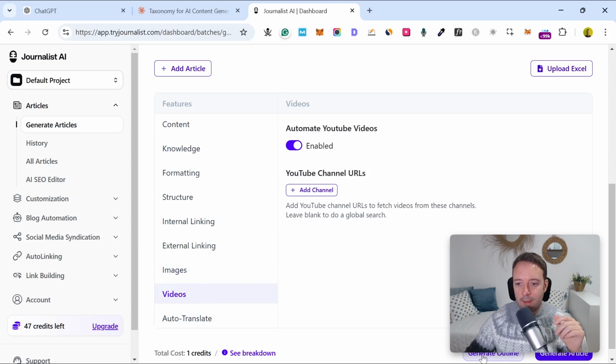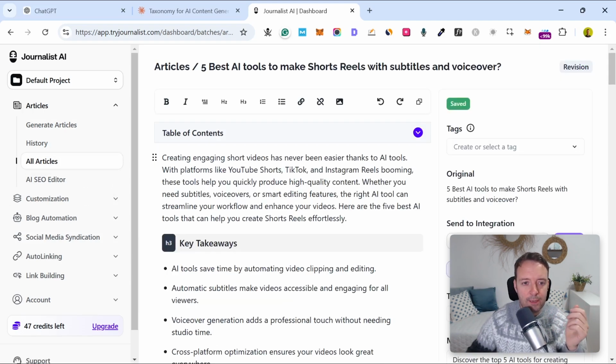So all you need to do then, I highly recommend generating an outline first, and then generating the article. Because sometimes AI can get a little bit lost if it's a long article, so it's good to think about the topics. And so that's really important. So I'll just show you what these articles look like.